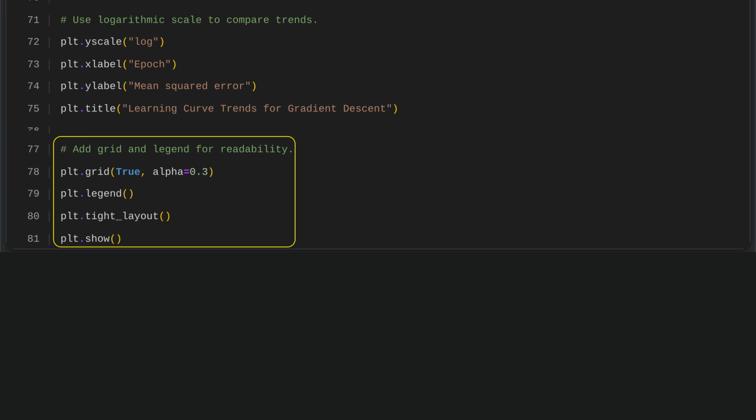To make the gradient descent learning curves easier to interpret, we add a grid for reference, include a legend to identify each learning rate, and adjust the layout so the plot elements do not overlap. The finished plot is then displayed for visual comparison of the learning curve trends.